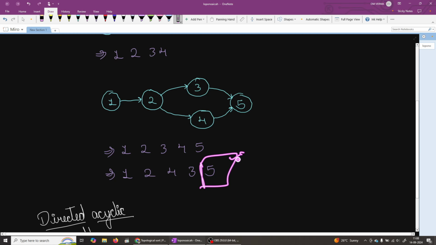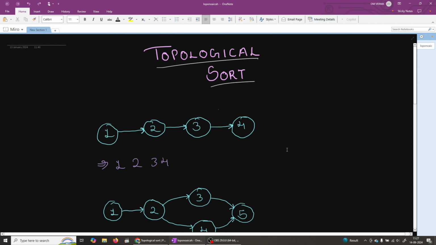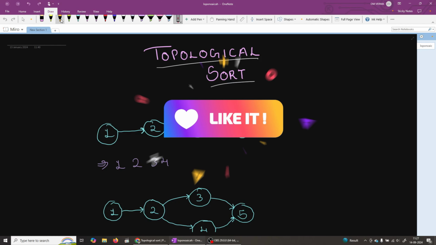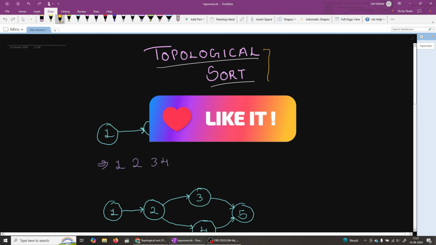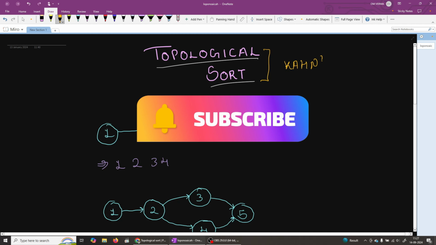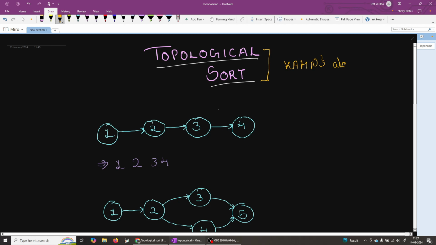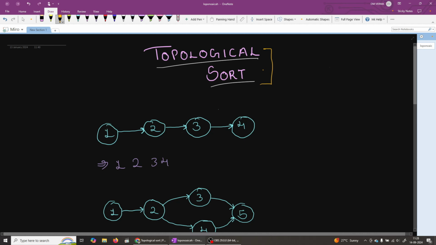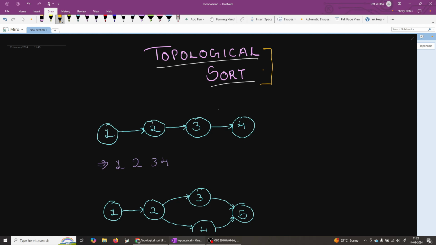I hope the topological sort is clear. One more thing about topological sort: this algorithm is also known as Kahn's algorithm. We'll be using this approach, Kahn's algorithm, to detect whether a cycle is present in a directed graph or not. I'll be uploading this very soon.